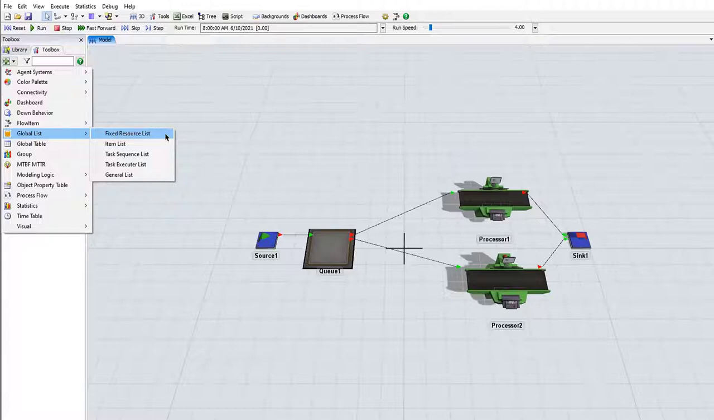Like, for example, a fixed resource list assumes that fixed resource objects like processors or queues will become the entries on the list. An item list assumes that flow items are going to be pushed onto the list. And with task sequence and task executor lists, they assume those kinds of things are going to be pushed onto the list. The general list is kind of a blank slate list. It doesn't assume anything about what's going to get pushed, but it's provided as a template, a starting point, if one of these other lists doesn't quite fit in with what you want to do.